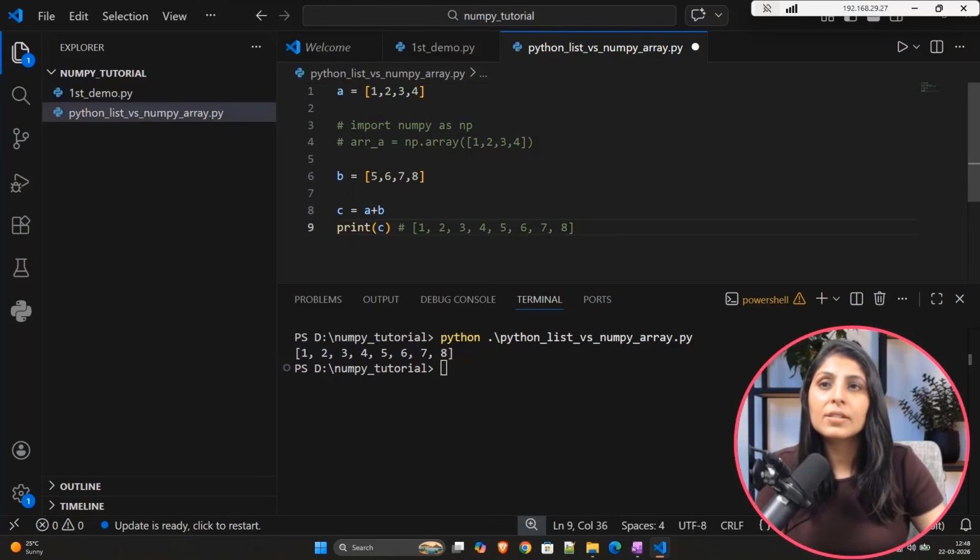What happened over here? See, it concatenated both the lists. Means first we have these 4 elements. After that we have these 4 elements. So concatenation is happening over here. This plus operator is getting used as a concatenation operator.